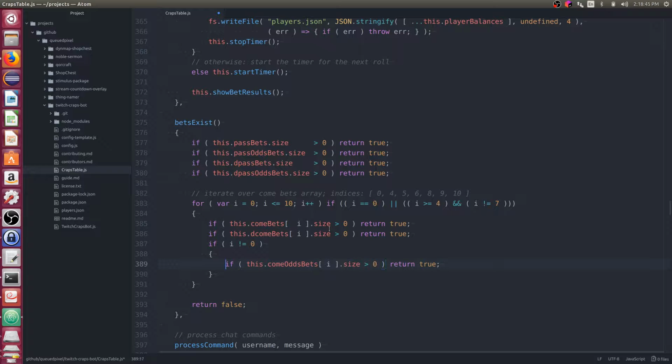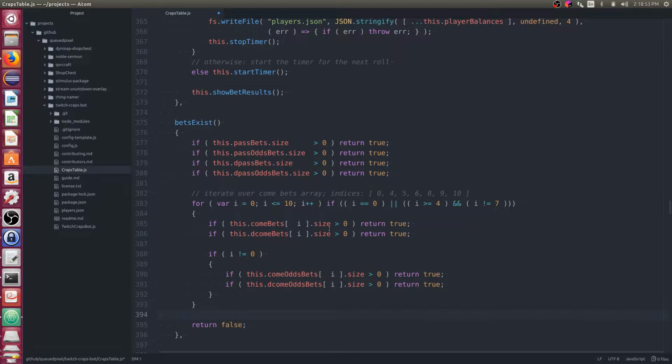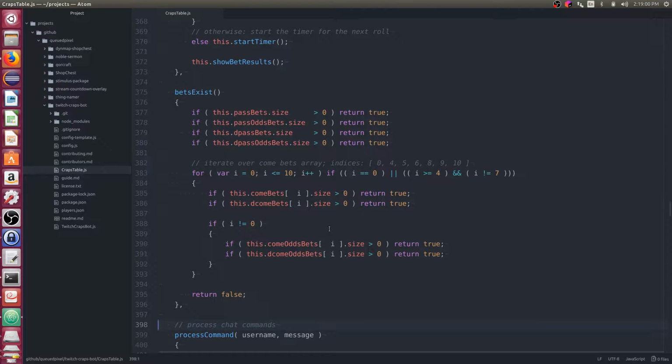That returns true. Now if don't come odds is greater than 0, return true. Otherwise, if we get through all this, return false. And I think that's the last section that we need to do for the general iteration through all that stuff.